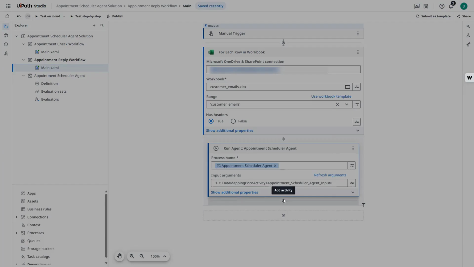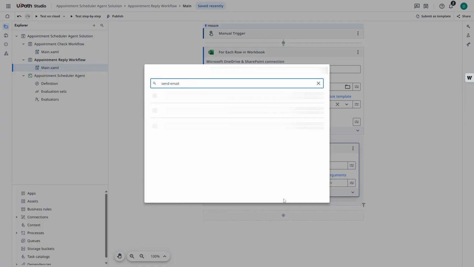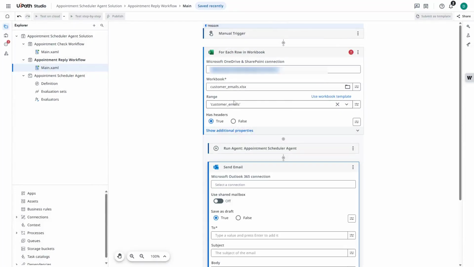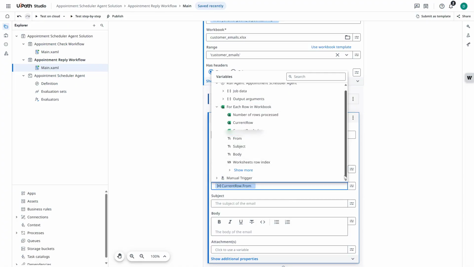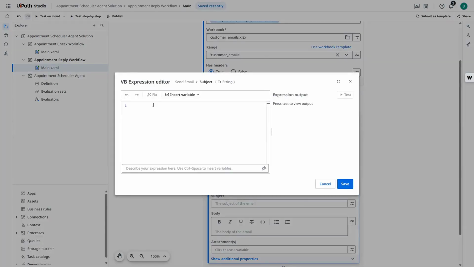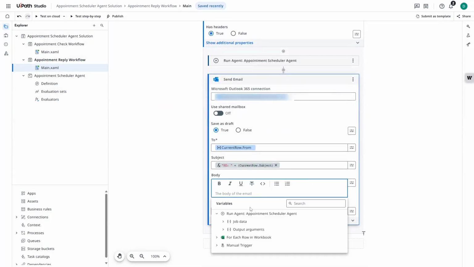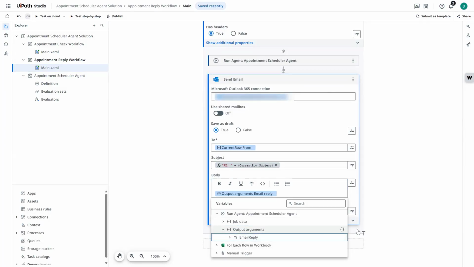We then need to add a send email activity, which will send the response generated by the agent to our customers. The body field will contain the email reply argument of our agent.